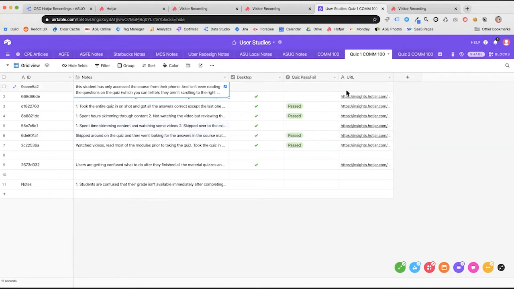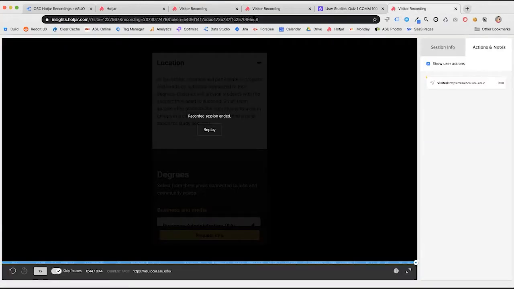From there, I was able to create a table that said, okay, was this desktop or not? Did they pass the quiz or fail the quiz? And then I'm able to attach that behavior with their action. So once again, just another example.